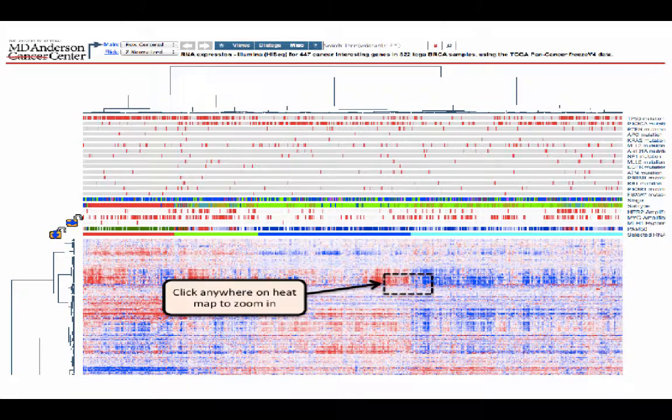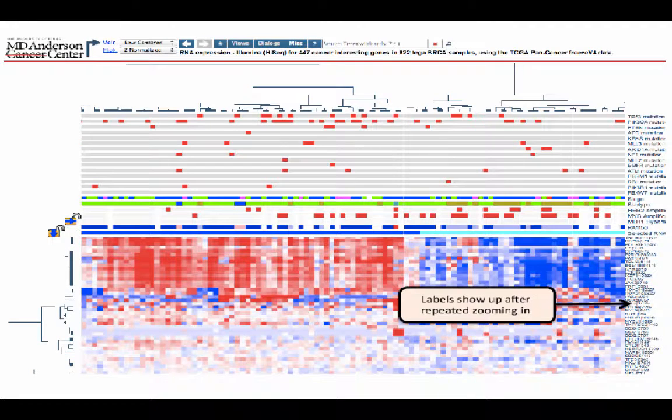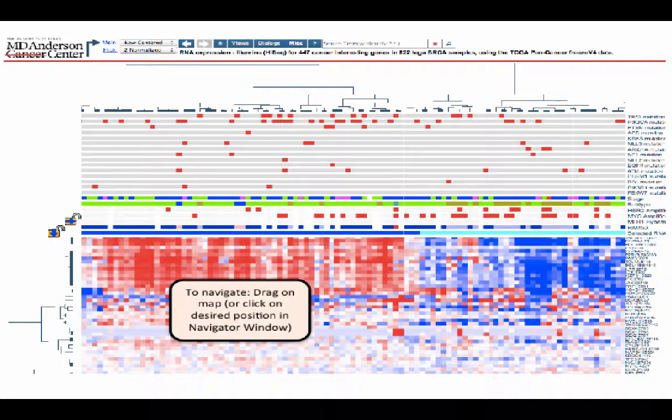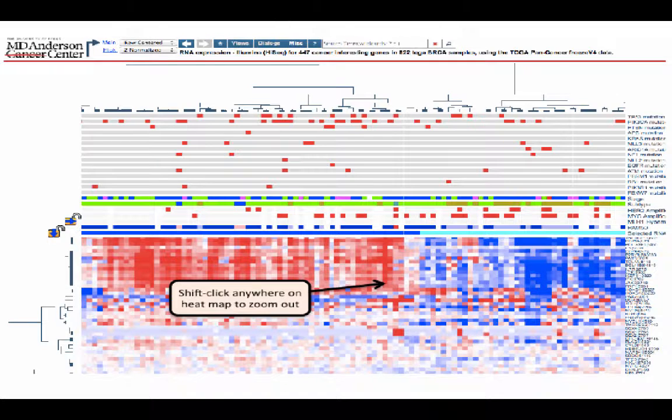You can zoom in on the map, as we saw in the introduction, by clicking anywhere on the map. After you have zoomed in sufficiently far for them to be legible, the labels will be displayed. In the introduction, we saw navigation by dragging on the map, but you can also navigate by clicking on the desired position in the navigator window. To zoom out, shift-click anywhere on the map.